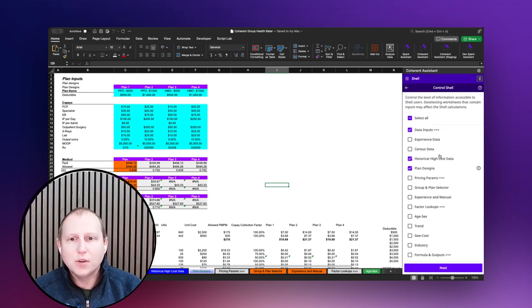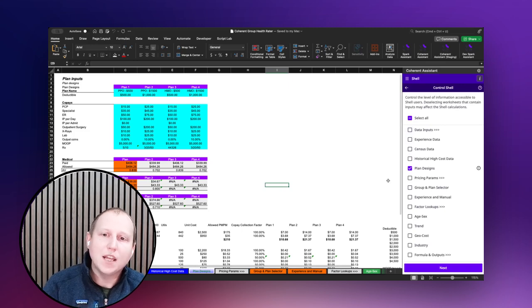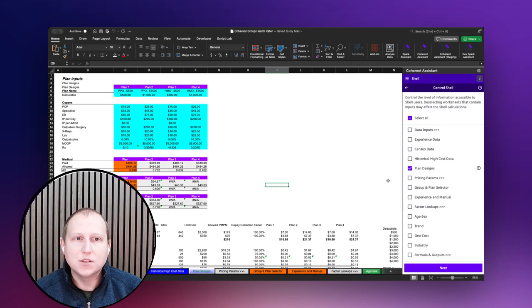And you'll see that when I land at this screen, all the sheets that exist in this Excel, I can choose which ones I'm going to show, which ones I'm going to hide. In this case, I only want my end users that are going to be quoting plans through this rater to see a singular sheet, and we're going to call that plan design.